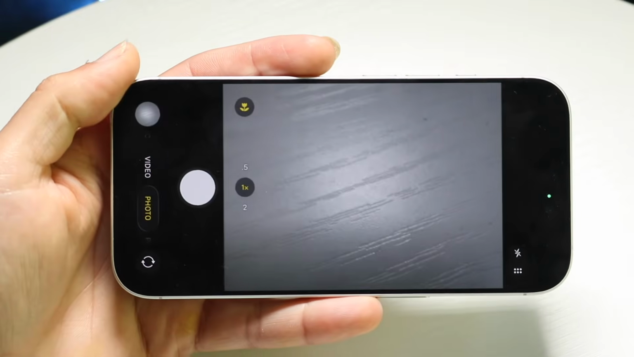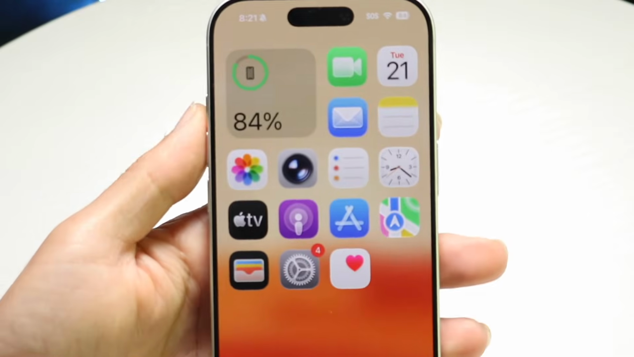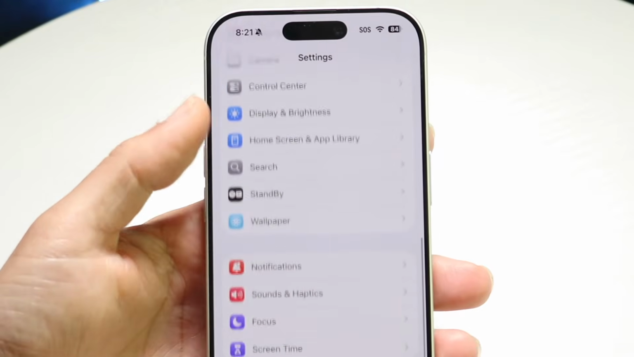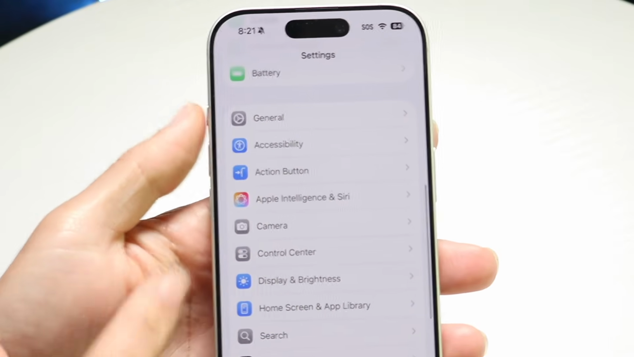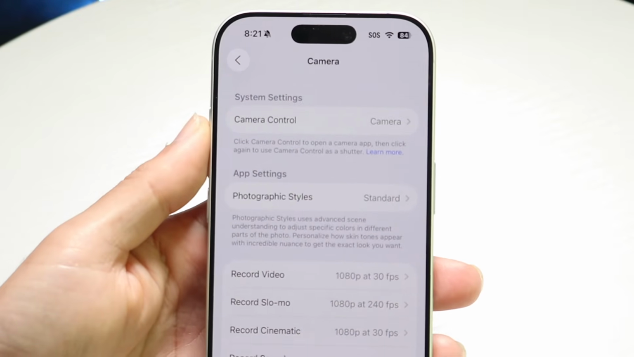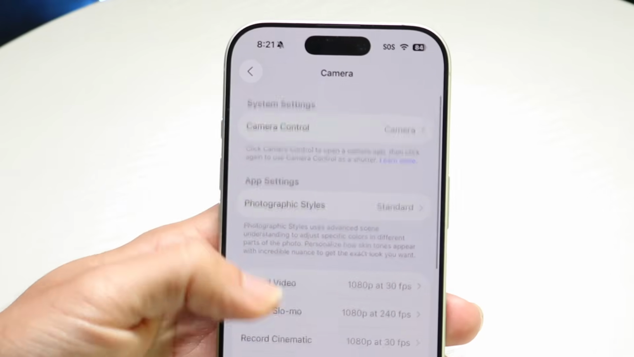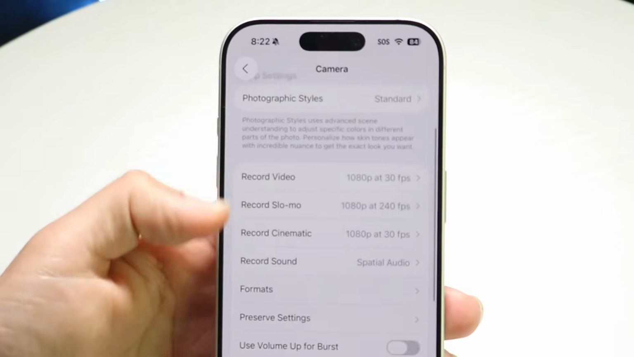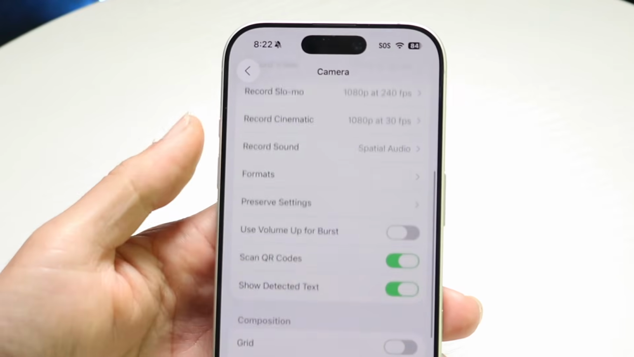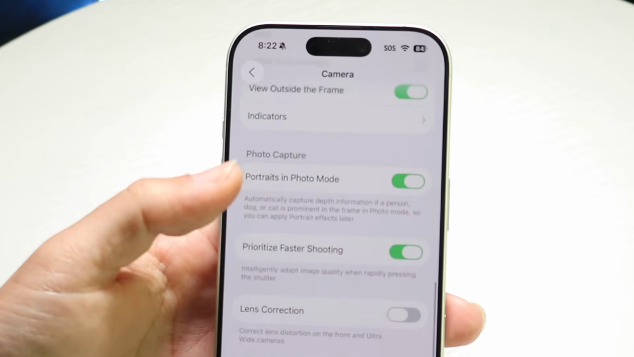Now, there's also a lot more settings and options you can change inside of the Settings application. So if we hop out of here and go inside of the Settings application of our iPhone, if we swipe over to the camera portion, which should be right here, tap on Camera, there are a lot more options and modes here that we can change. So you can tap on Camera Control, and you can change the camera control button on the side to do something else. The photographic styles, you can change how your video and sound are recorded. If you want spatial audio or standard, you can do it there too. You can have it scan QR codes if you want to. There's a lot of different options and modes here.